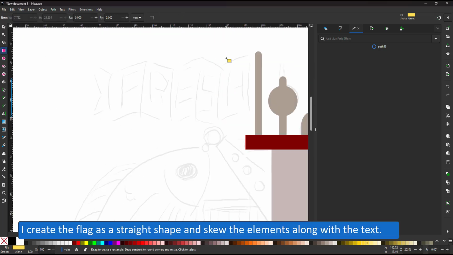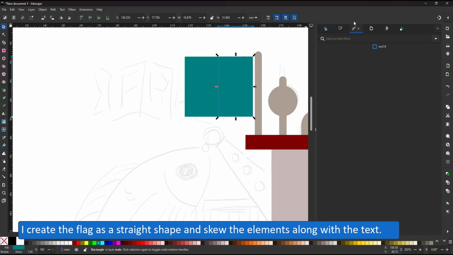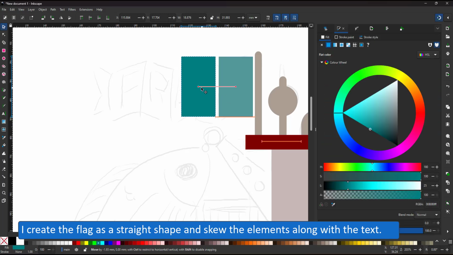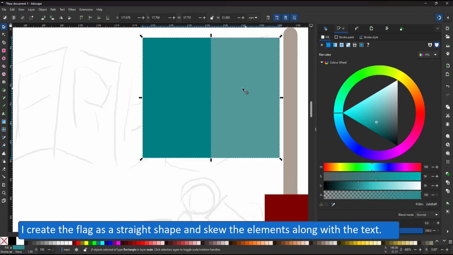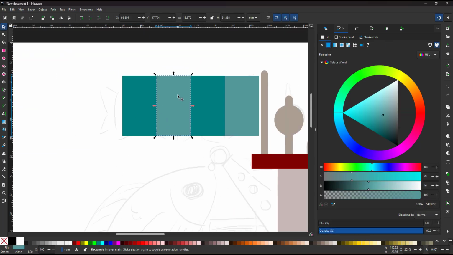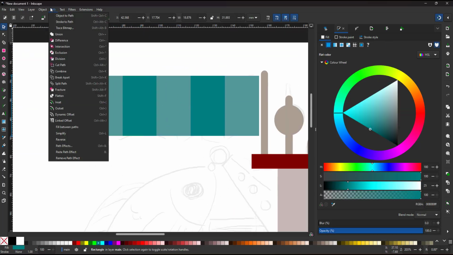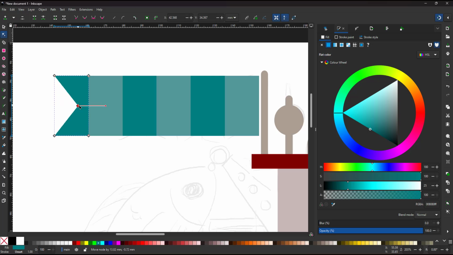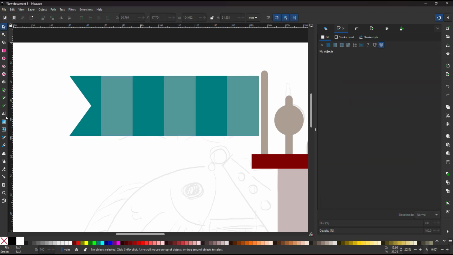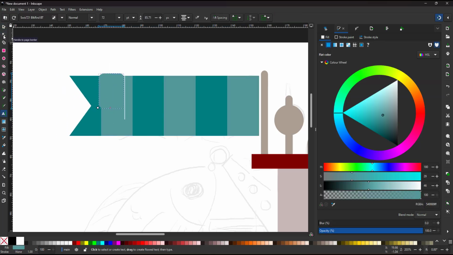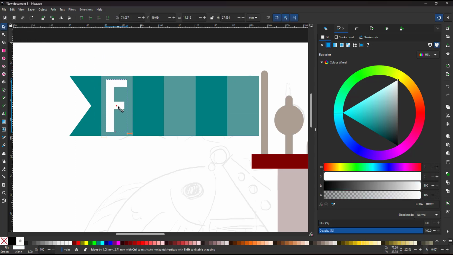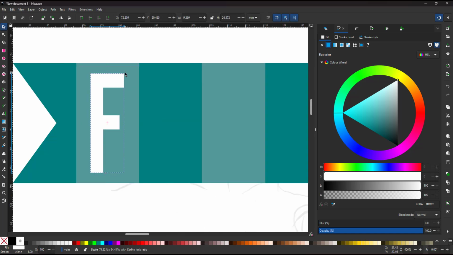It's a lot easier creating the flag at the mast without the angles. So I start with rectangles, align them, duplicate them, and convert the last one to a path so I can change its shape. I add the text one letter at a time. I position the letter centered to the rectangle before duplicating and changing each letter.